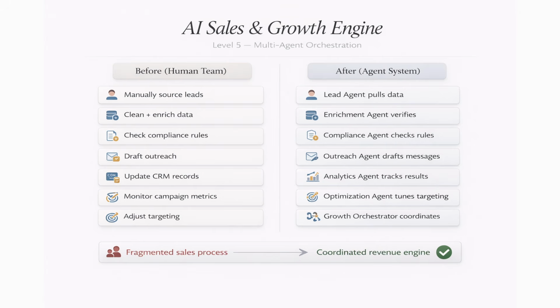Enrichment agent, similar tools to verify that the data is good, emails are good, phone numbers are good, etc. A compliance agent to make sure you're not breaking any CAN-SPAM rules or things like that. Outreach agent that will draft messages. An analytics agent that tracks response rates and reports on it, maybe flags you if email deliverability is low. And then an optimization agent that looks at what we should change here to improve performance. Again, coordinated by the growth orchestrator.